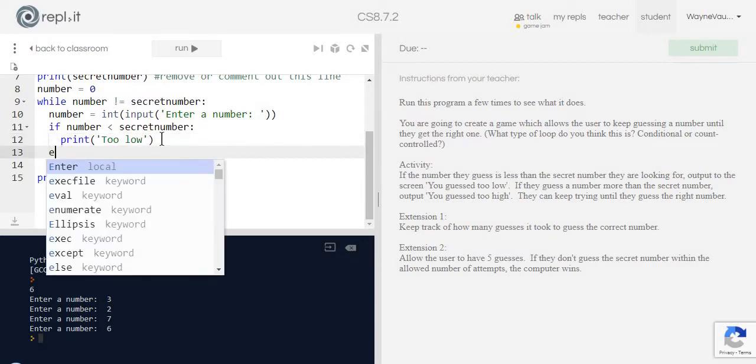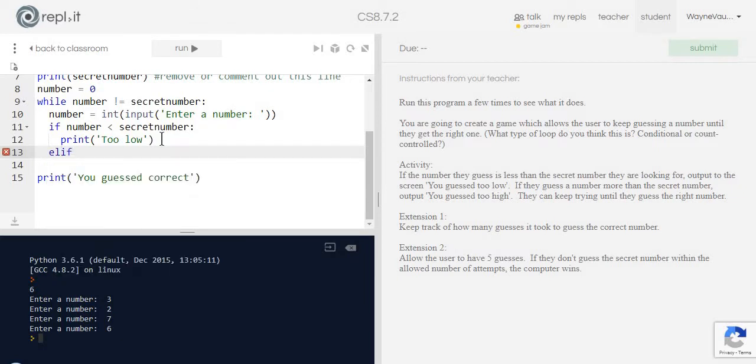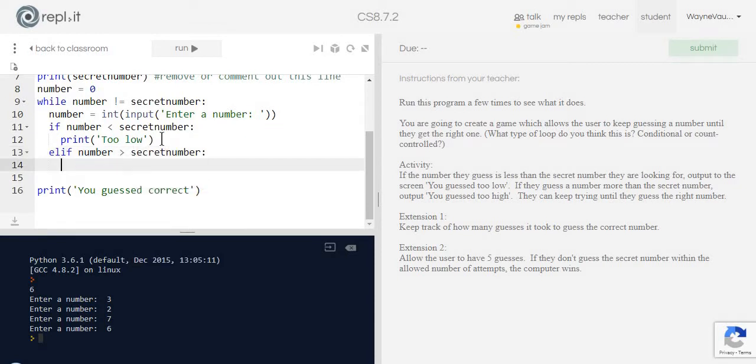I'm going to have an elif number is greater than secret number. I'm going to print too high. Now I've purposely missed out the if it's equal to, because that is dealt with outside the loop. I could put an else here and say else you guessed correct, but I've decided to put it outside the loop just so you can see that the code will continue.